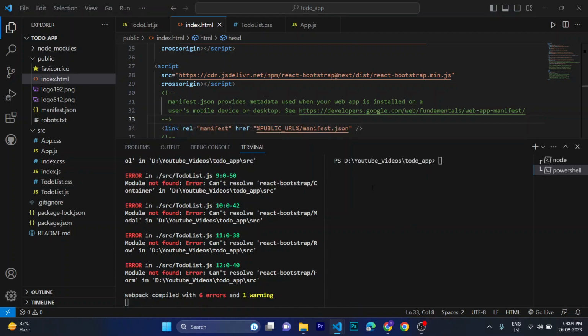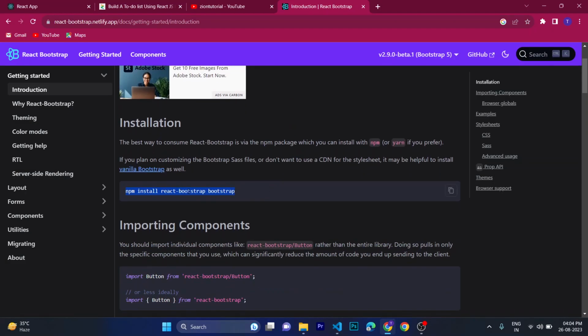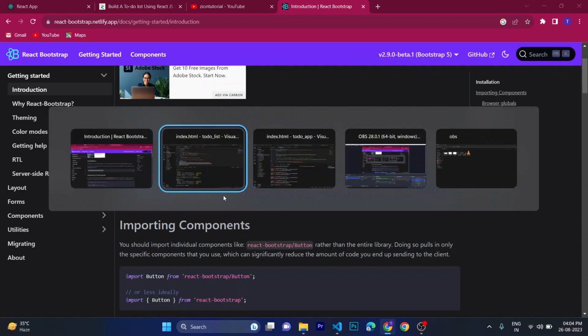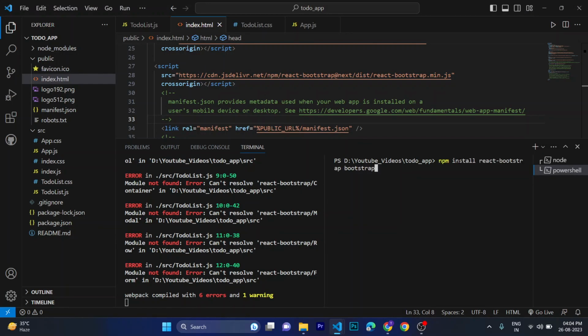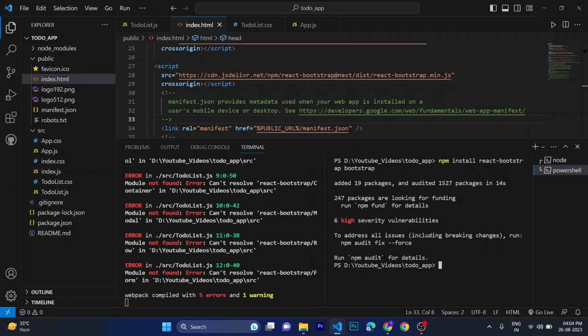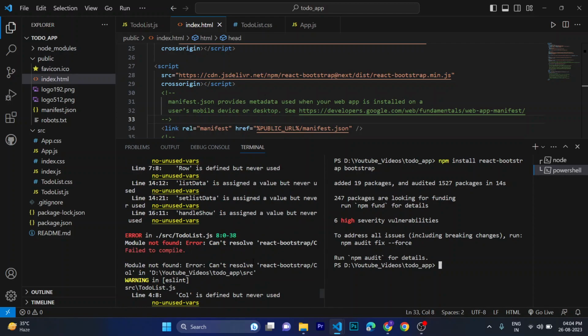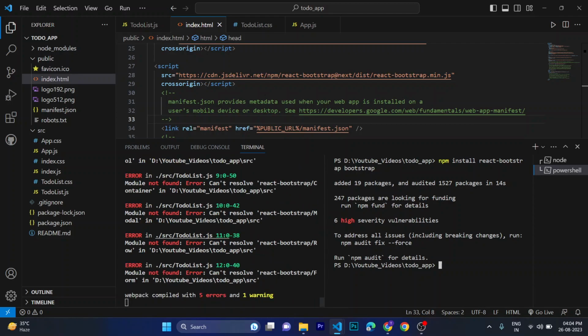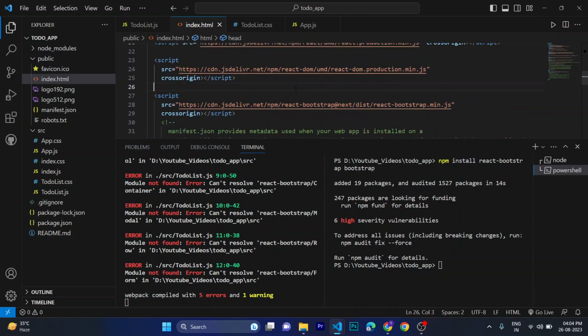Parallelly, I've just opened another terminal, and here you have to go to this and copy the npm install react-bootstrap. Okay, now what you can do is just copy, paste, and enter. Because react-bootstrap/modal and react-bootstrap/row are not defined, we haven't imported or installed react-bootstrap. Now, as you can see, react-bootstrap is not defined over here.